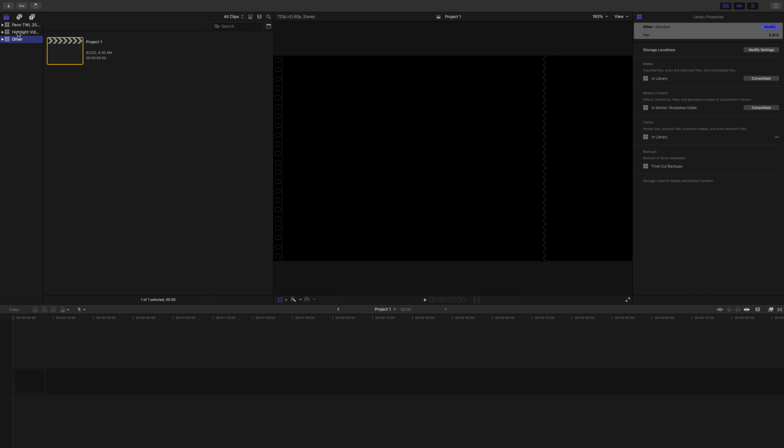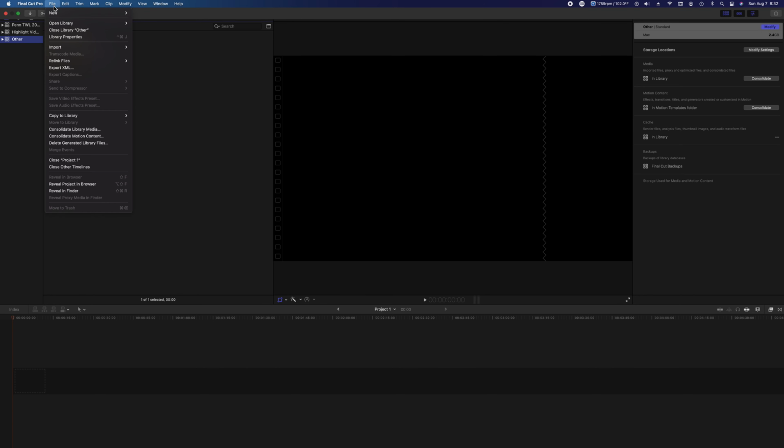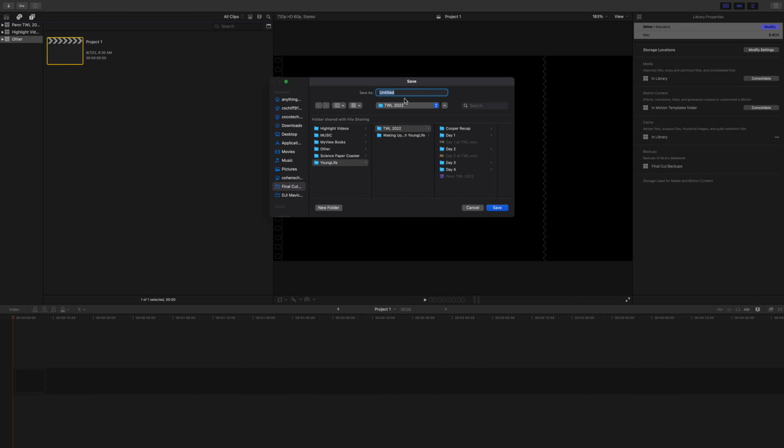If you've used it before, you'll have stuff. If you haven't, then you won't. You'll go up to the top on your Mac up here. You'll go to File, New, Library. And then you can call that library whatever you are going to use. And then, yeah, you use it.